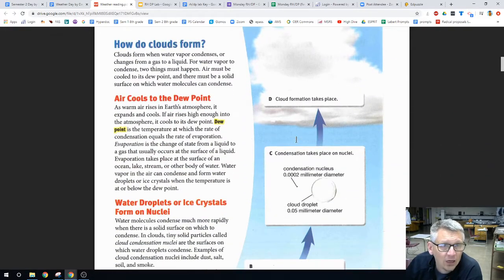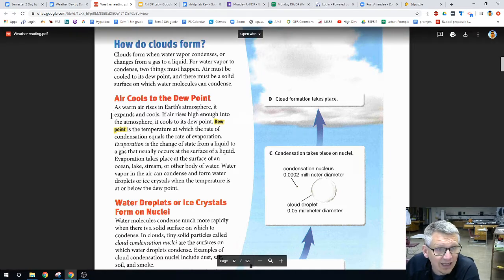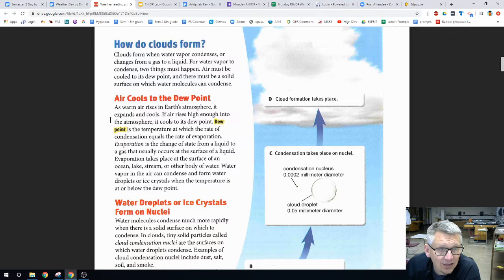How do clouds form? Clouds form when water vapor condenses or changes from a gas to a liquid. For water vapor to condense, two things must happen. The air must be cool to its dew point, and there must be a solid surface for which the water molecules can condense. As warm air rises in the atmosphere, it expands and cools. If the air rises high enough into the atmosphere, it cools to its dew point. Dew point is the temperature at which the rate of condensation equals the rate of evaporation.